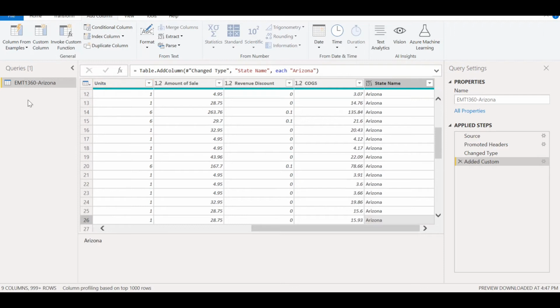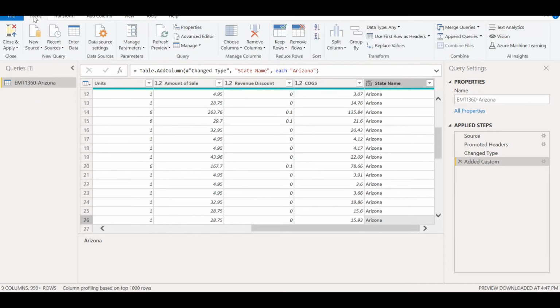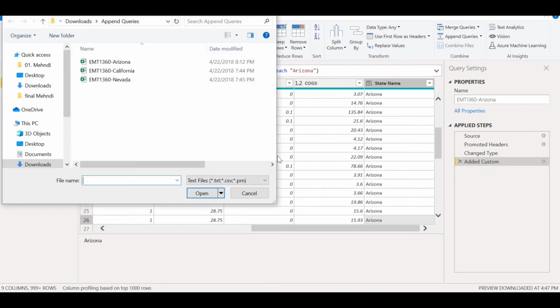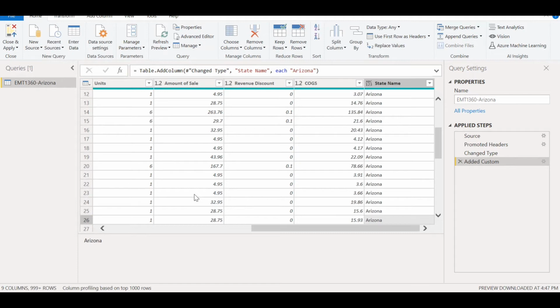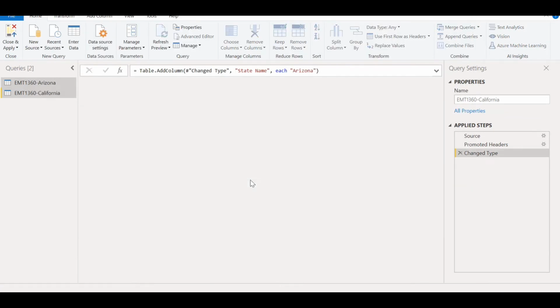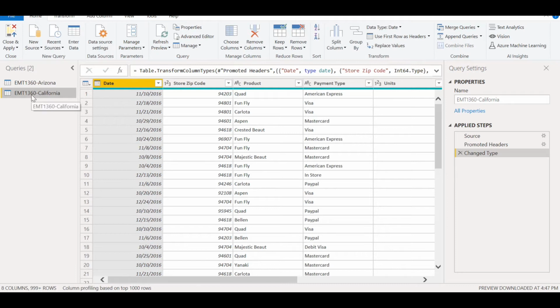So I only have one query at the moment, but what if I want another query, because I need to have some more queries in order to append them. So let's just go to Home, add a new source. So it's again a CSV, connect, California, open. So here is my CSV file. Let's just click OK, and it's going to open up in the query editor as the second query.